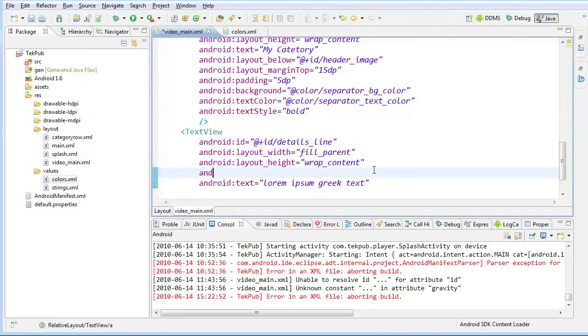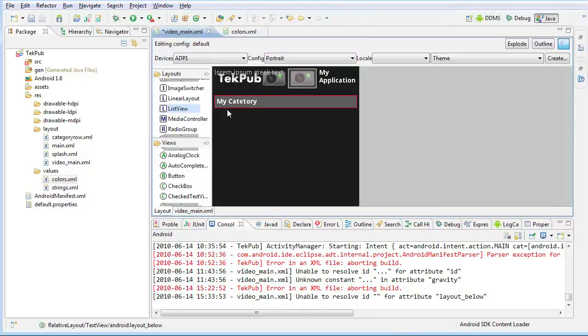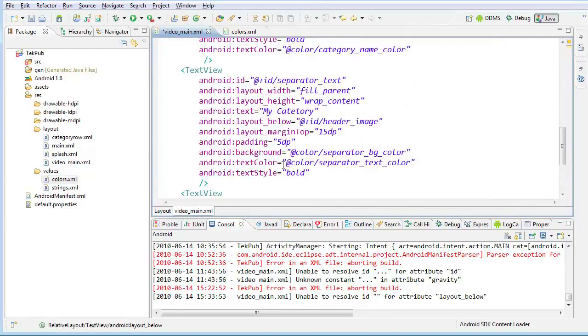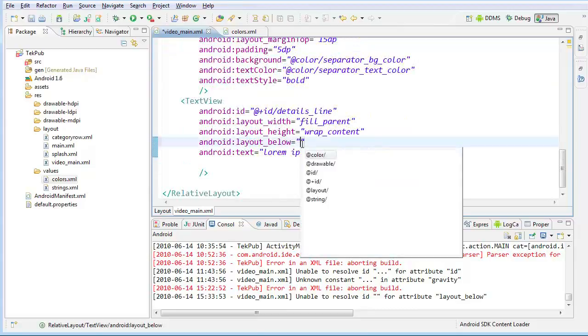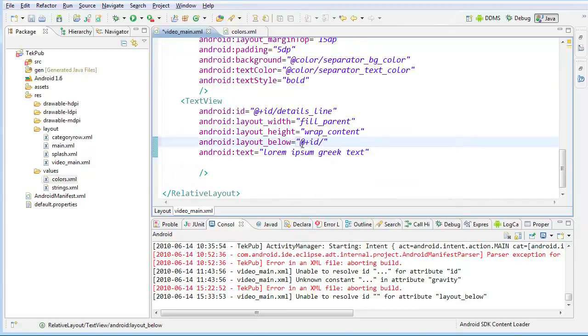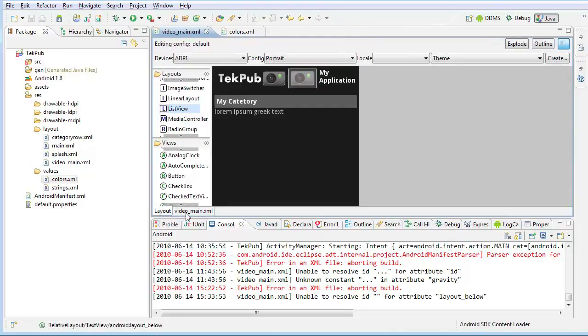So let's go to these layout parameters, Android layout underscore layout. Let's say we want to go below something, and if we look at the layout again, we want to go below my category, so we want to put it below. So let's find that ID, which is separator text. We can either copy it, or we can hit control space and go down to at plus ID. And we'll go to separator text. There we go. And if we go back to layout, we'll now see that we have lorem ipsum Greek text.